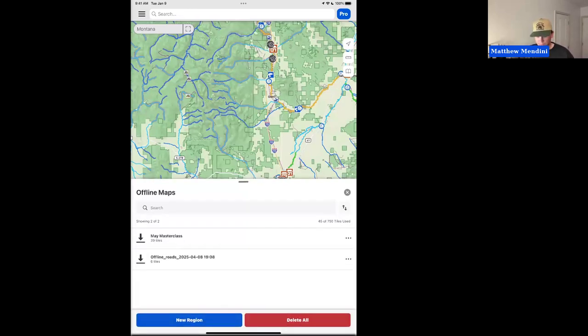So we can either do that by selecting the three little dots there and deleting that. You can also view that selection of map.